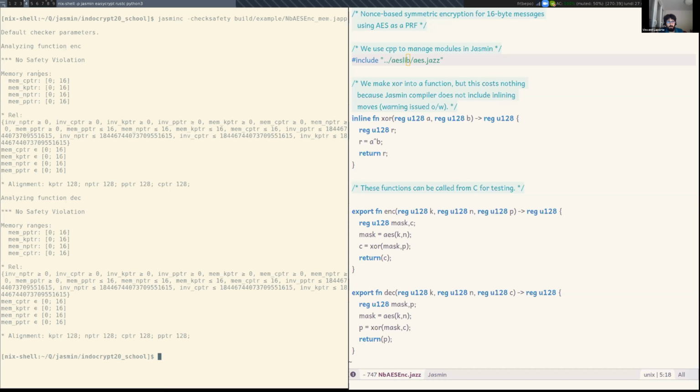There are no safety violations provided that the given arguments satisfy this condition. And here this condition says that all of them must point to valid regions of size 16 bytes. And then there is something that is irrelevant here. And finally, there is a last constraint about the alignment, saying that all of these pointers must be correctly aligned for accesses of 128 bits.